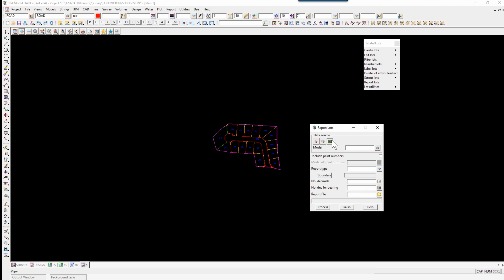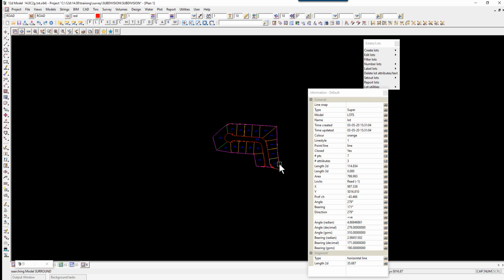The data source will be view 1. We don't have any point numbers. The report type will be sort by type. We pick the boundary, and this is going to be the surround that we had originally.